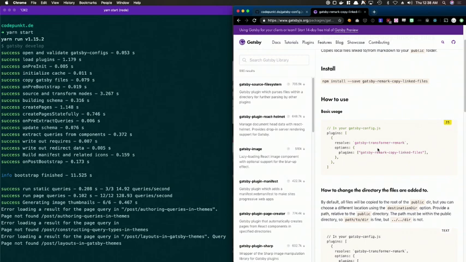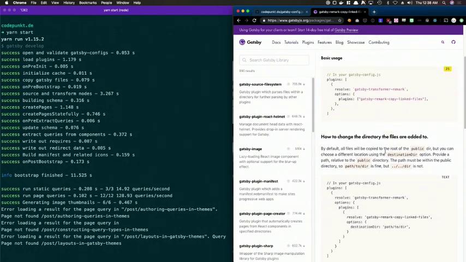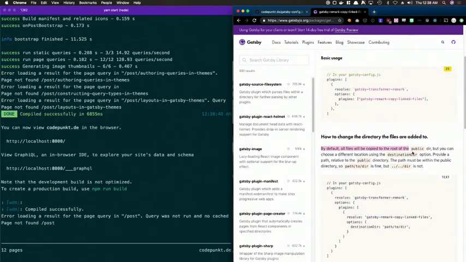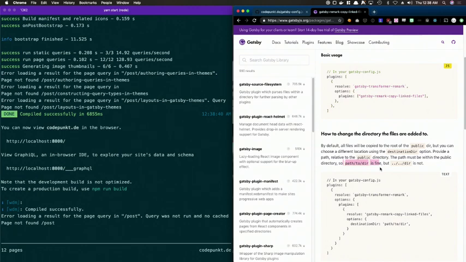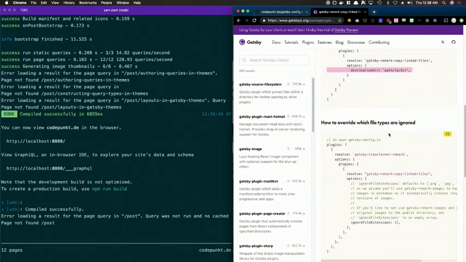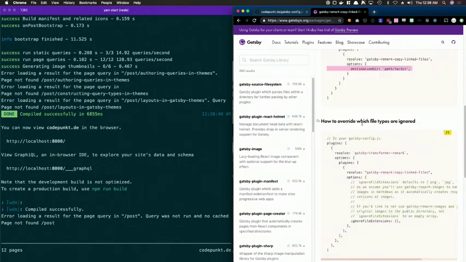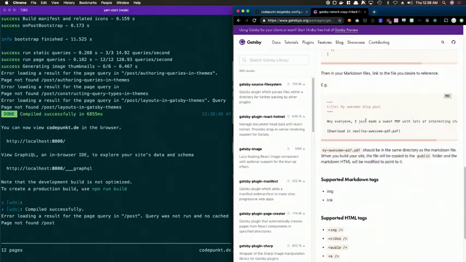Okay, so Gatsby remark copy linked files. All files will be copied to the root of the public directory. Provide a path relative to the public directory. The path must be within the public directory, so path to dir is fine, but /dir is not. Okay. Just refreshing my knowledge of copy linked files and how it works.